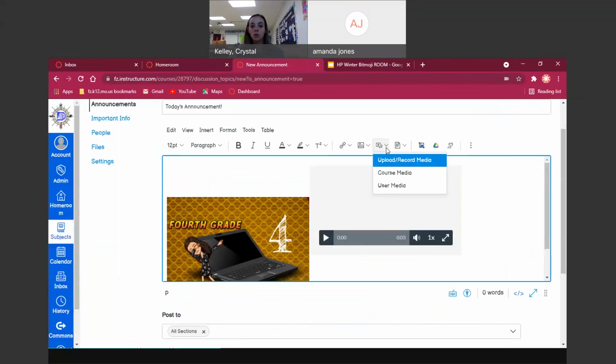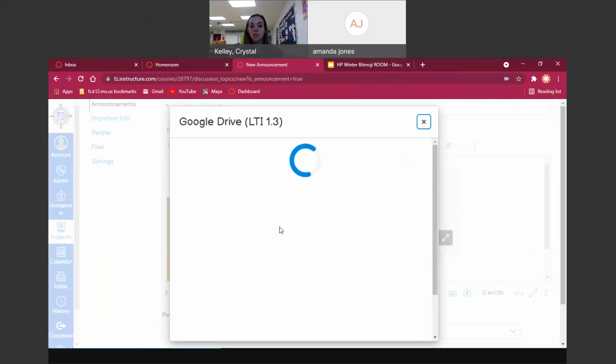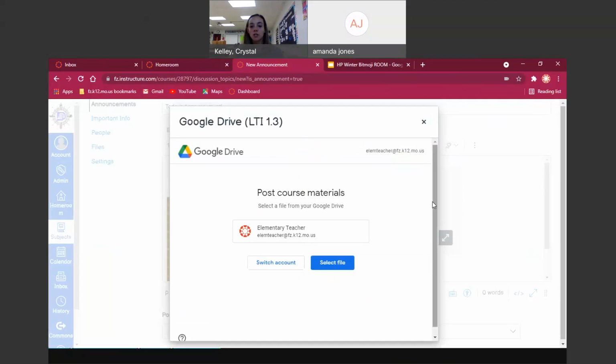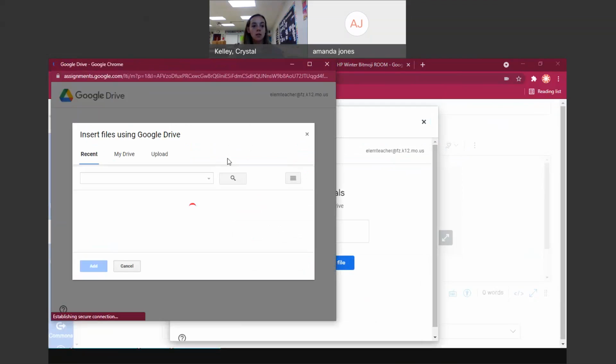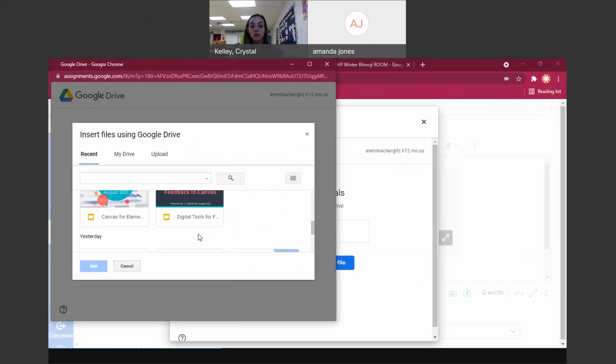I can upload documents if I want to. I can embed images. I can also insert things from Google Drive. So if I have something in my Google Drive that I want to insert, the first time that I do that, it's going to have me link my accounts. But once I've linked my accounts, then it should easily just pull up the things that are in my drive.